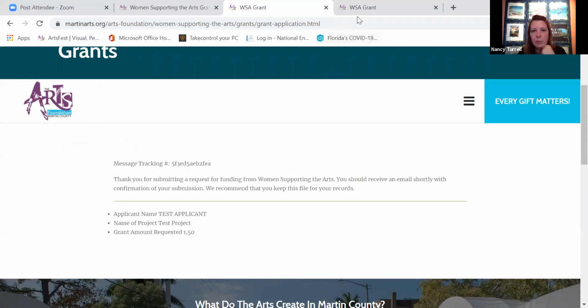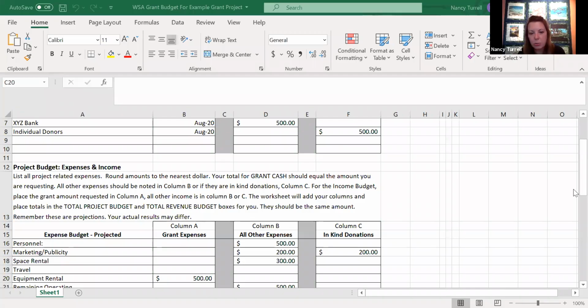So I am going to stop sharing this screen, and I'm going to share the budget form so we can look at that. Are there any questions before I go on to the budget?